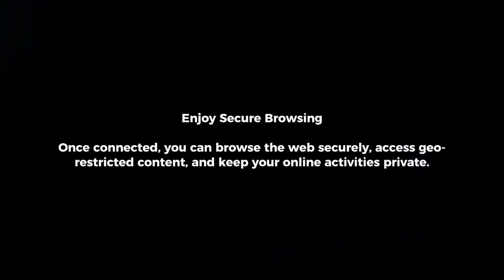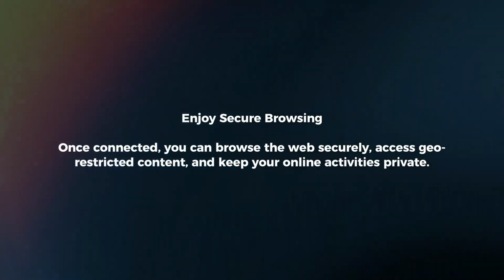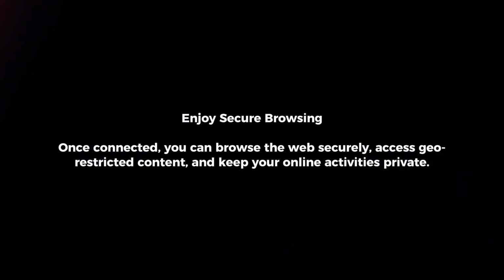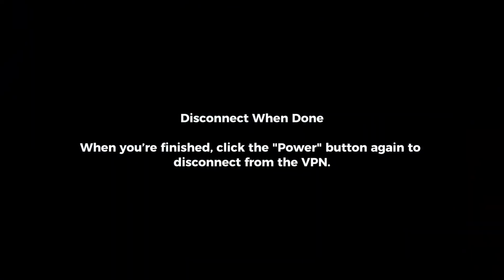Enjoy secure browsing. Once connected, you can browse the web securely, access geo-restricted content, and keep your online activities private. Disconnect when done. When you're finished, click the power button again to disconnect from the VPN.